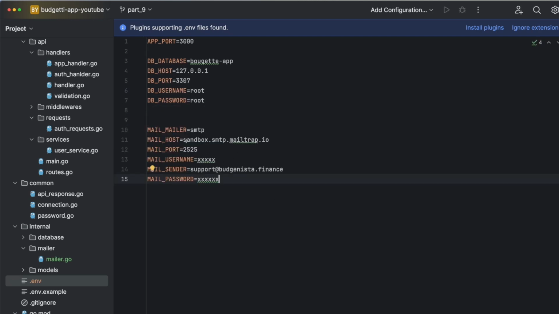So the mail host is mailtrap.io. I'm going to be making use of Mailtrap, then the port, the username, then the sender, and the like. This is what we'll be calling the sender here, support at budgetnista.finance, and the mail password.